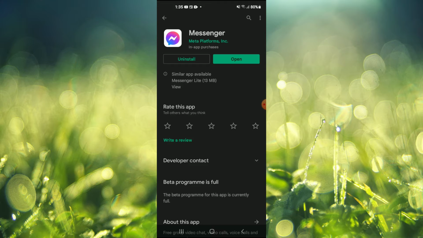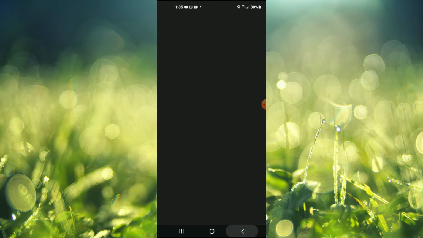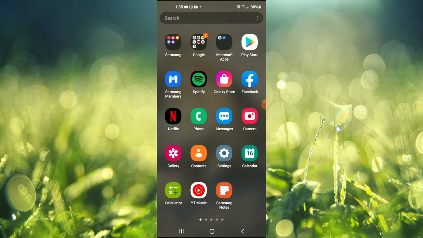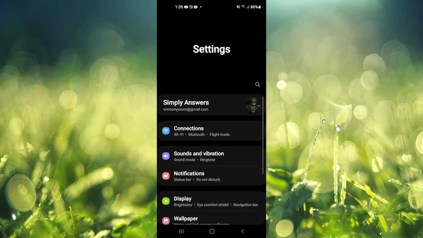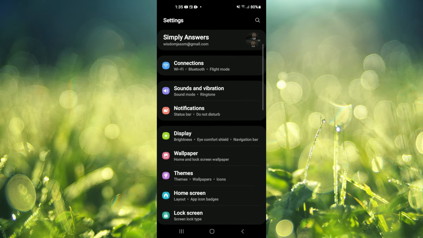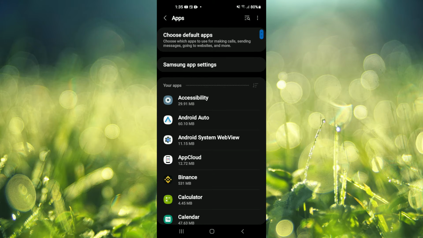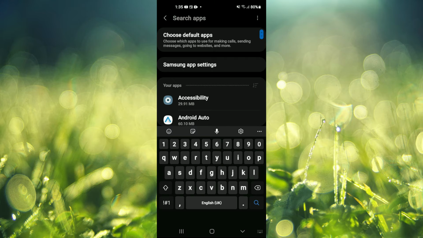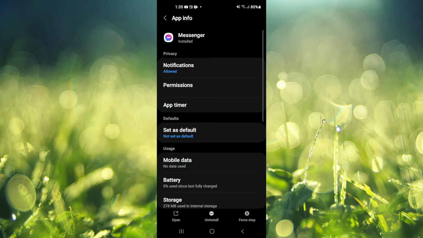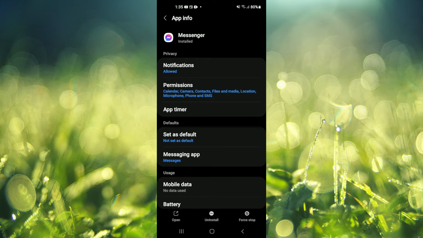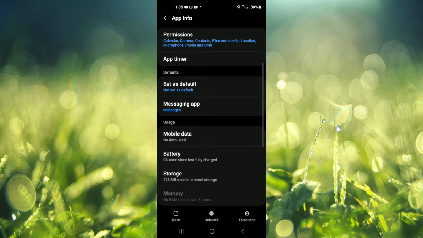After you are finished updating the app, you are going to close out of Play Store and go into Settings. Once in Settings, you are going to scroll down and select Apps. After selecting Apps, you are going to tap on the search icon in the top right hand corner and type in Messenger. Then select Messenger. After selecting Messenger, you are going to scroll down a bit.